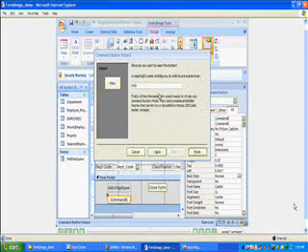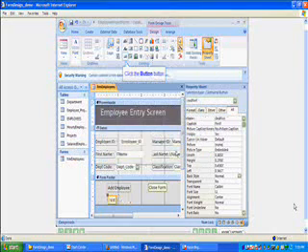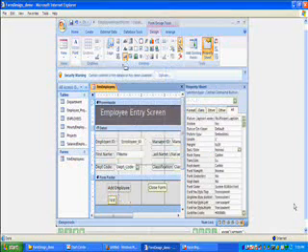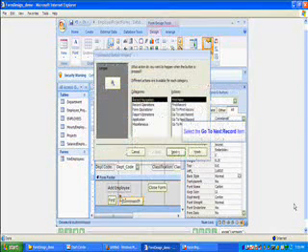The text you see on the button is in the caption property. The name of the button is in the name property. That is referenced in the code for the form.